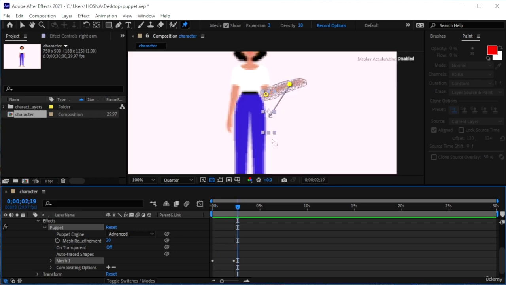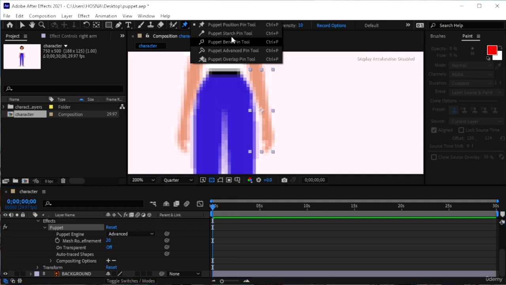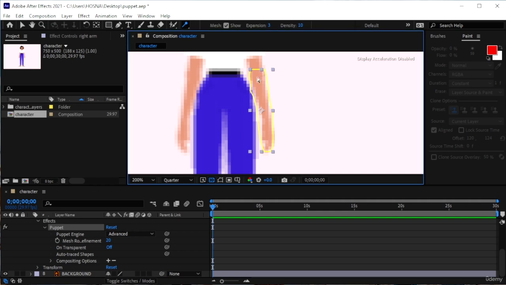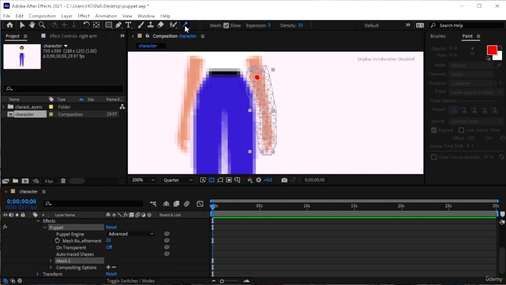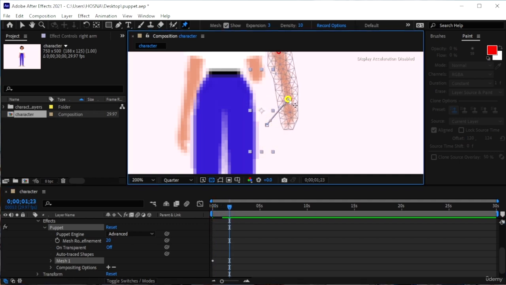Now this is where the starch tool comes in handy. By adding that starch pin tool, we're going to make sure that the arm does not get separated from the elbow. So I'm going to click and hold and go to Puppet Starch Pin Tool and create a pin right where the elbow would be. So it's red. Go back to the Puppet Position tool on the wrist, move in a few frames, and just move this guy. Oops. Create another one here. And just move this guy. Should have brought this a little lower.